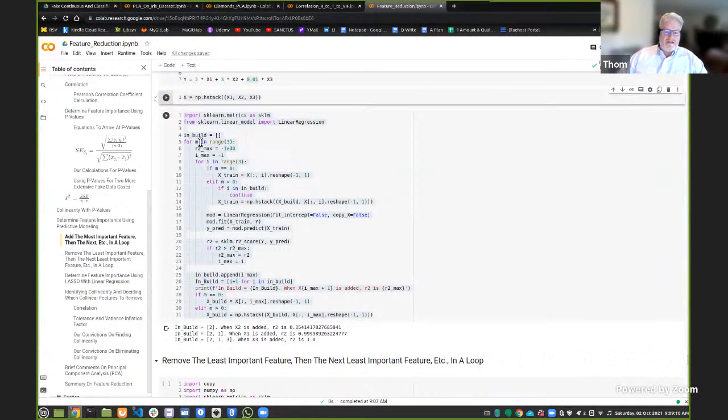So what am I doing in here? I have this array that I call in build, meaning it's in the build array. I am building this array up of indices that I want to keep. And as I do that, I'm saying for m in range 3, and then down here for i in range 3. So that means I'm going to loop through all of my features. But then after I loop through all of them, I'm going to loop through that many features again.